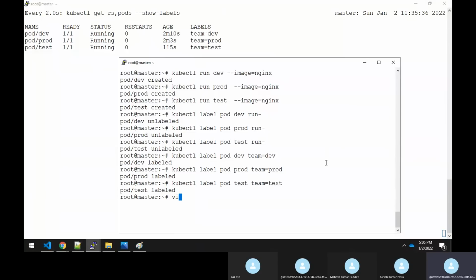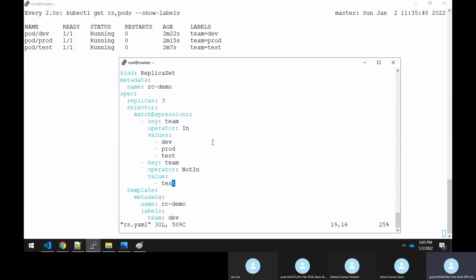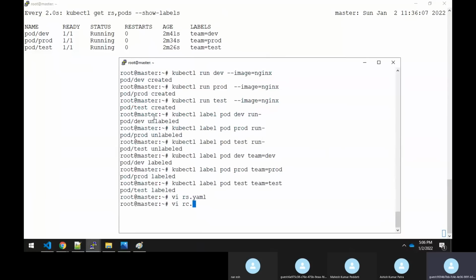Now, if you see the replica set YAML, you could see that it's not only one label. You are monitoring multiple different labels. That is what the replica set says. Whereas in a replication controller, you know that you can have only one label. Suppose I go to the replication controller itself, rc.yaml, the previous one. You could see that it is only monitoring team is equal to dev.